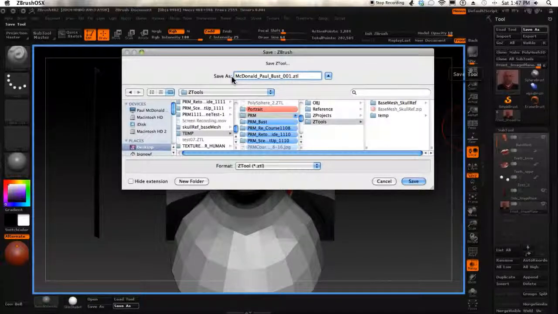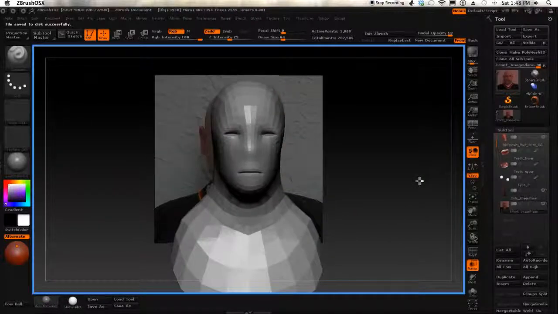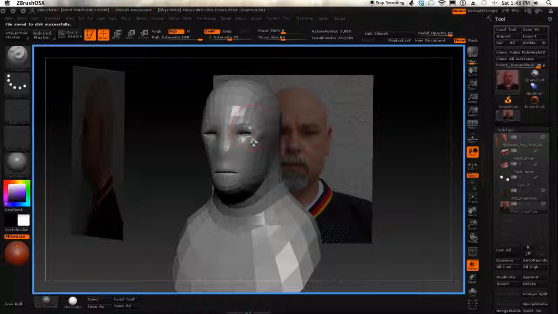If your file becomes corrupted or ZBrush crashes before you have a chance to save, you can just go back to your previous version and you've lost maybe an hour's work. All right, so hopefully you're saving often and saving sequentially. All right, when we come back in the next video, we're going to start shaping this and getting the proportions correct and start sculpting on the nose and mouth.